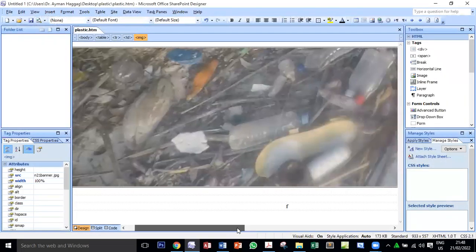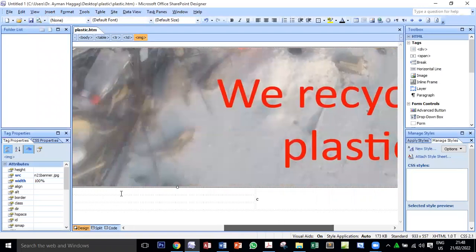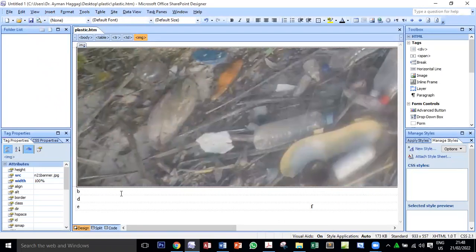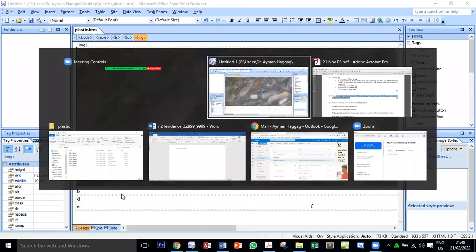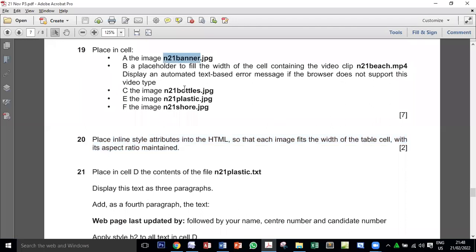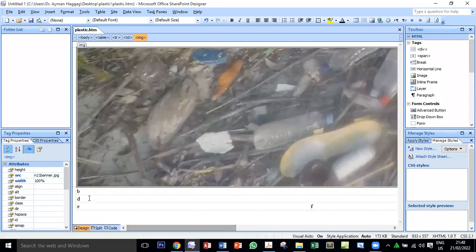Okay? Only letters A, B, C will help me through, will guide me. Okay. So that was about the image. We will do the same with these, but let us first do the video. In cell B. Where is cell B? This is cell B. Remove that B.